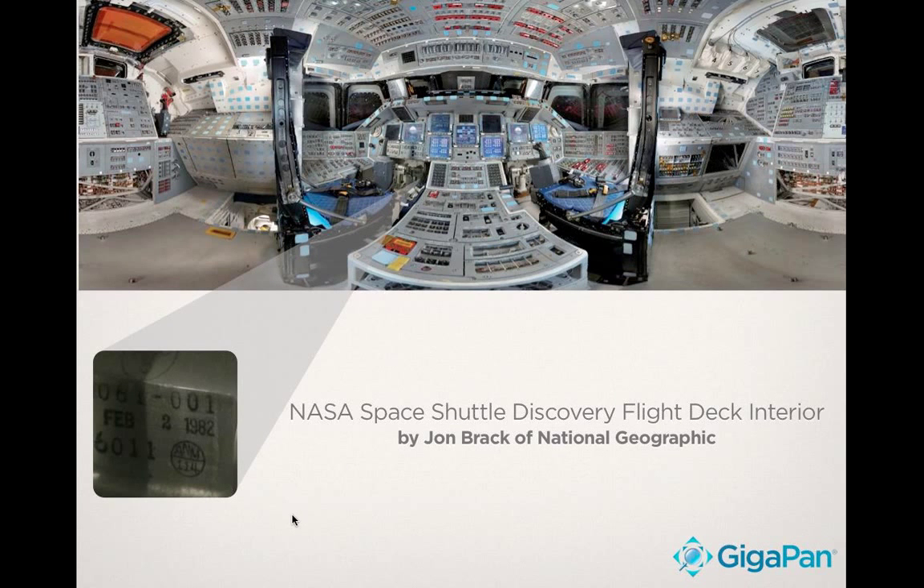Now, this kind of brings me back to education and science, and we talked a little bit about National Geographic and NASA, and this is a great example of the collaboration between the two of them. This is the Space Shuttle Discovery flight deck interior. This is the only way that you can see this image, the flight deck of the Discovery from this point forward. It's been sealed up now.